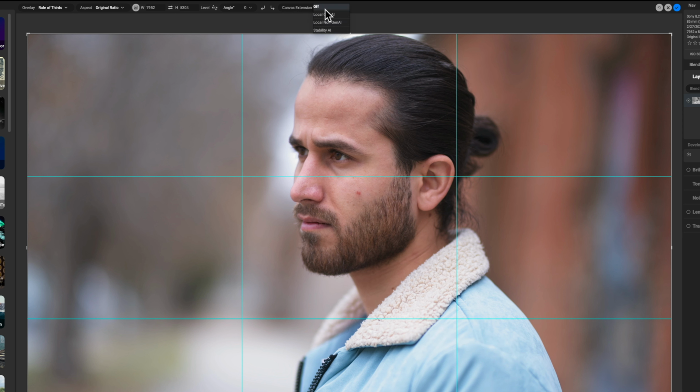In order for me to do that, I have to come up here to Canvas Extension and then click the drop down and click Local Gen AI. Now you could do Local Non-Gen AI, but I personally get good results with the Local Gen AI. And I do have one of the computers that this works pretty decent with. So I'm going to go ahead and click Local Gen AI.